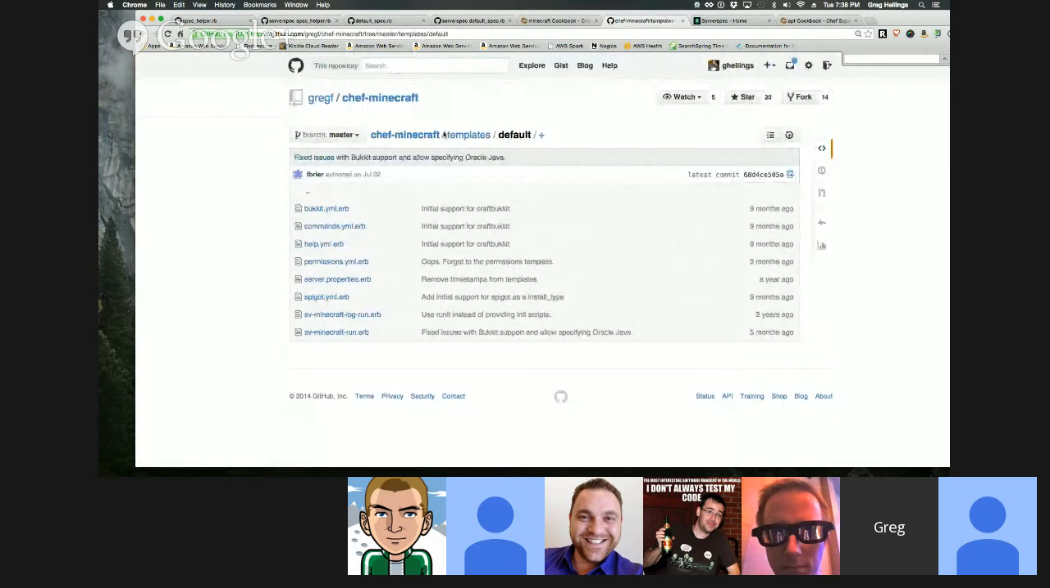The directory structure for setting up templates is: you create in the root of your cookbook a templates directory, and then create a default directory. This is because you can use other directories to have non-default templates. You can override one set of templates with another.